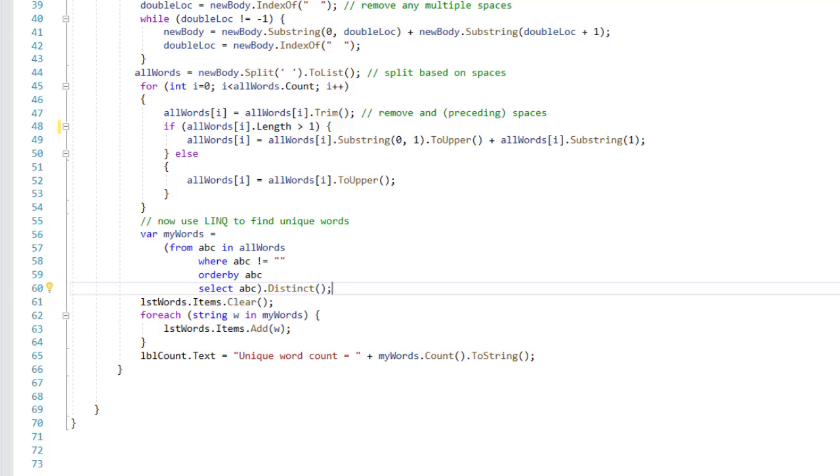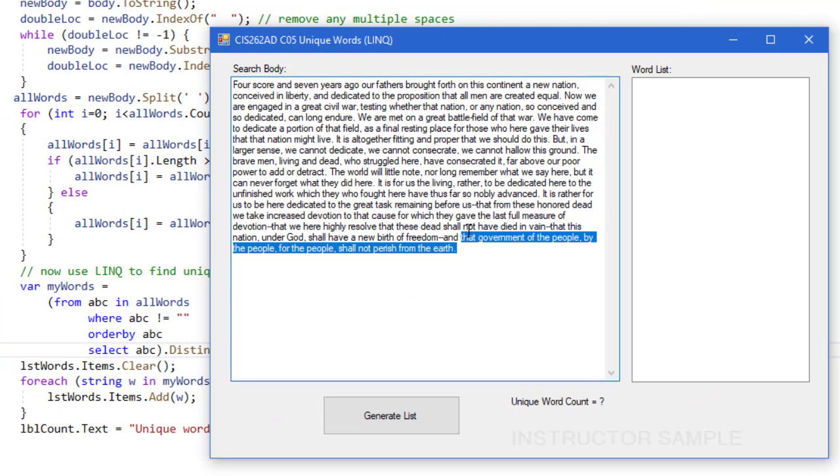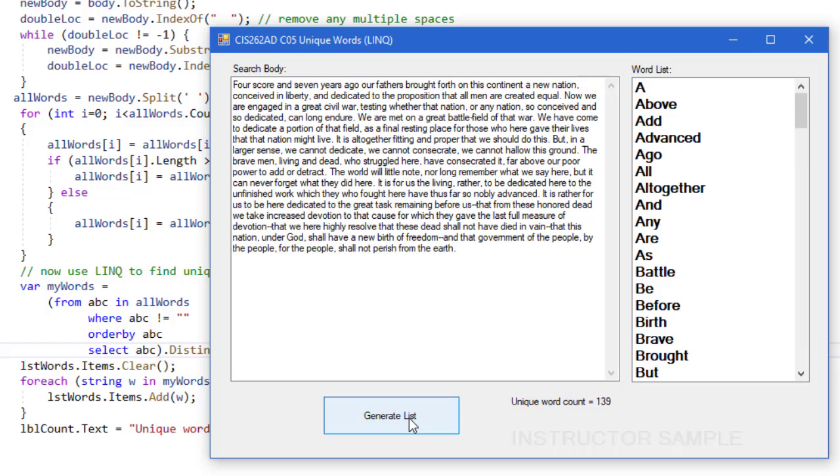Let's watch this run. So here's my search body of the Gettysburg Address. I'm going to click Generate List. It gives me a list of all the words and tells me the unique word count is 139. Now I can replace this.